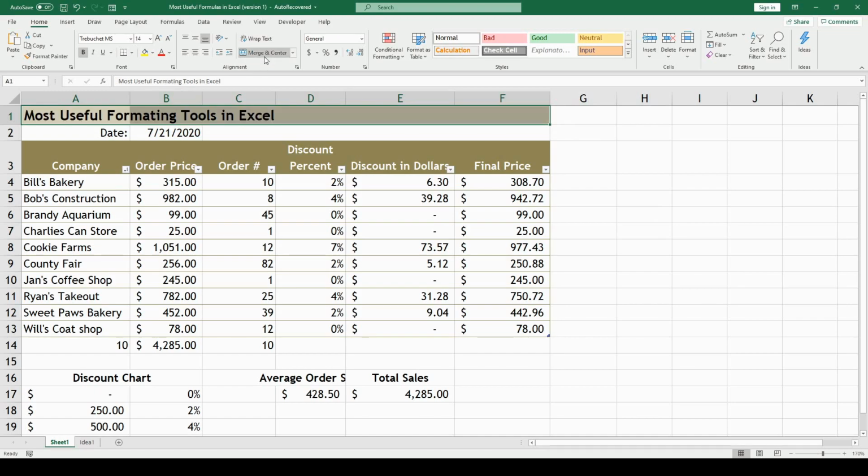All right, the next one we're going to be going over is the Merge and Center button. Right now, I just unmerged this cell. The cell right here is in cell A1, and I wanted to cover cell A1 all the way through F1. So I'm going to highlight all these cells, go up to the alignment section again, and click the Merge and Center button. Let's merge everything and center it, self-explanatory.